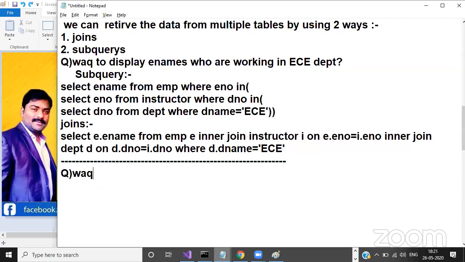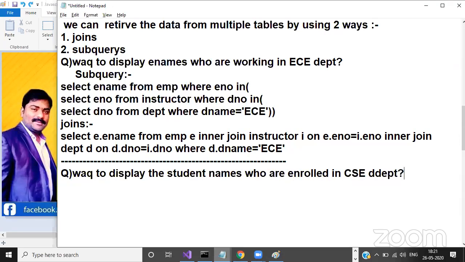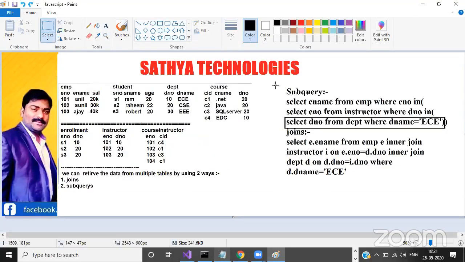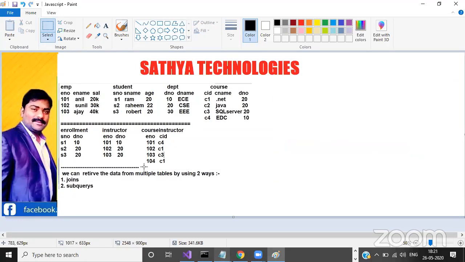Similarly, write a query to display the student names who are enrolled in CSC department. So how to identify? First go to the department table. Catch the department number of CSC. Manually, with common sense, you identify the output. Later you can try to write the query. Subquery is fast compared with joins because it will directly fetch the data from the table.